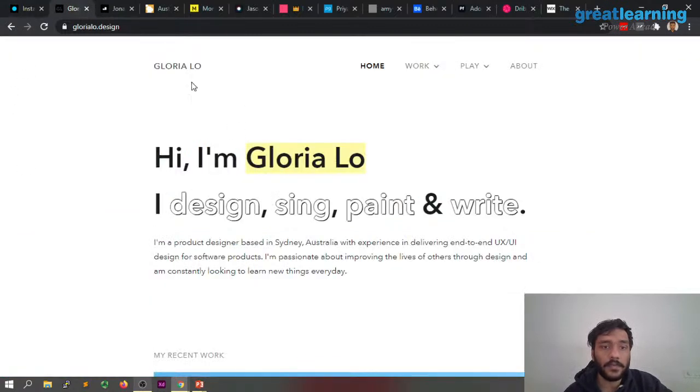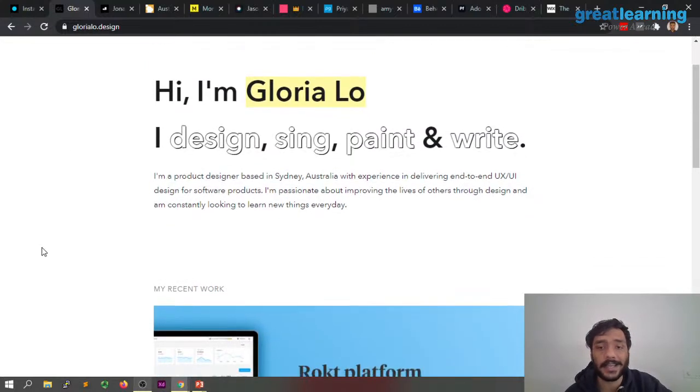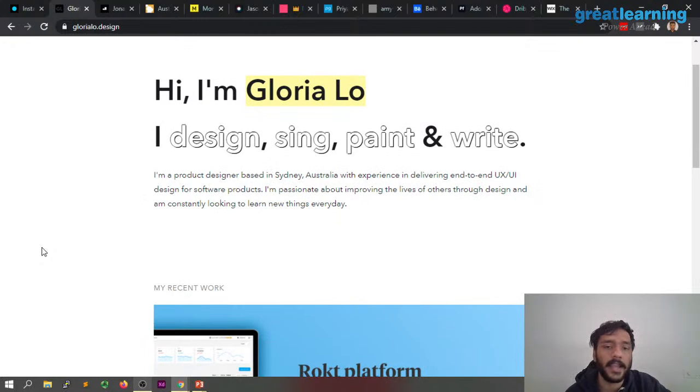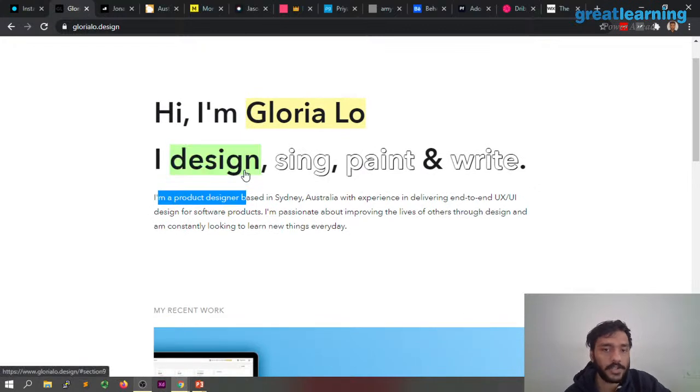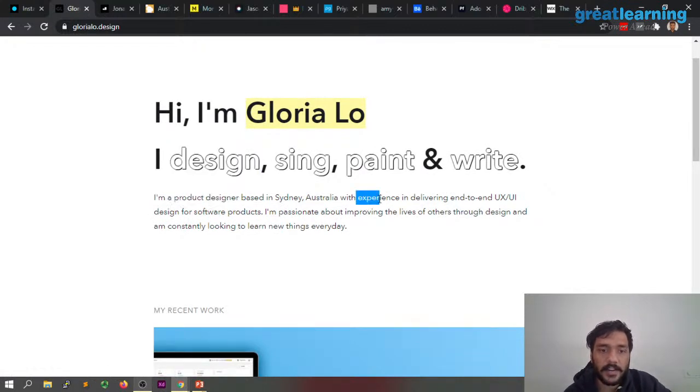And there are a few portfolios also. As you guys can see, this is one of the portfolios, Gloria Ello. Hi, I'm Gloria Ello. I design, sing, paint, write. They're very clear about what they do. They talk about that they're a product designer. You'll see this happening a lot. People straight away tell what their job is, right? With experience in delivering end to end and all.